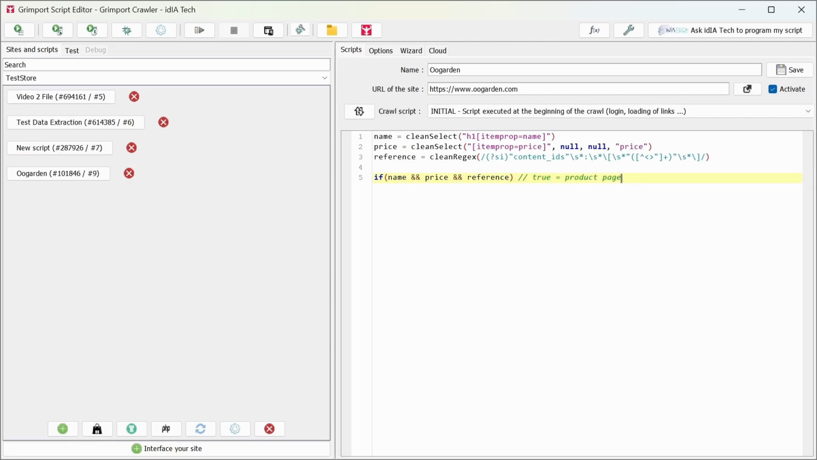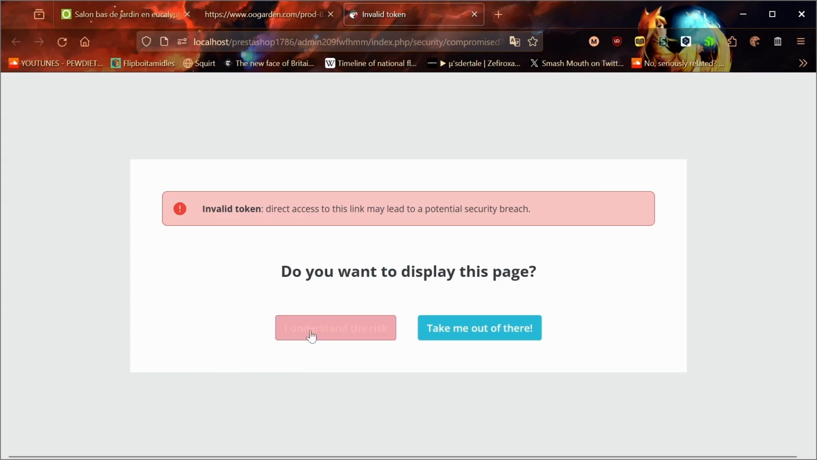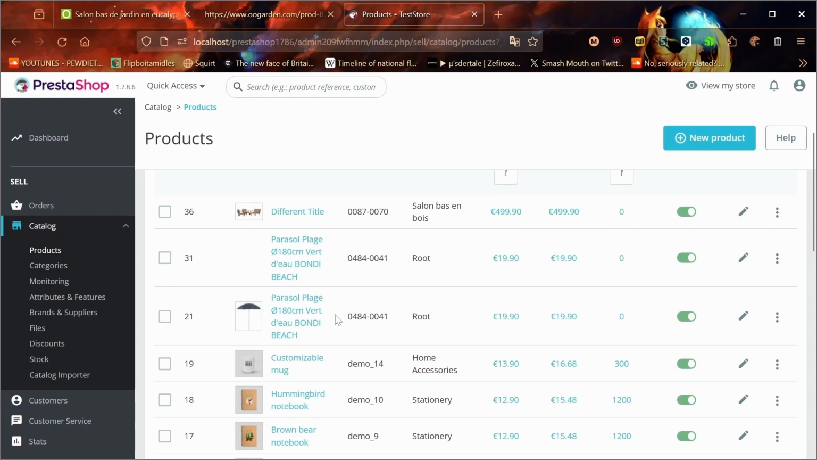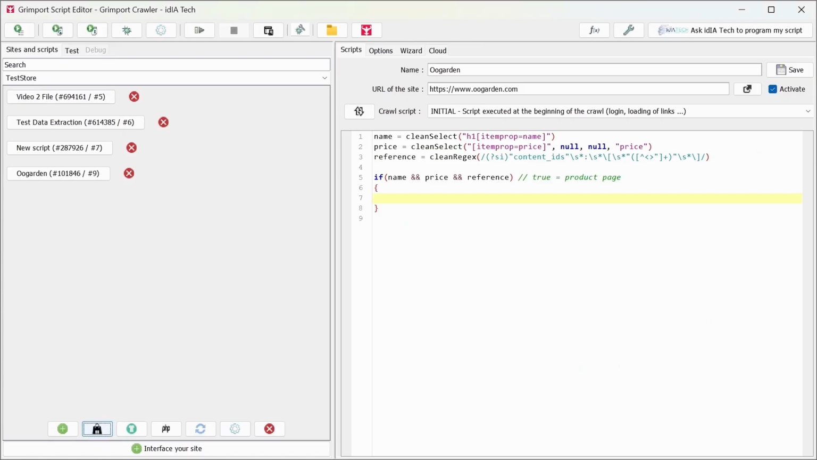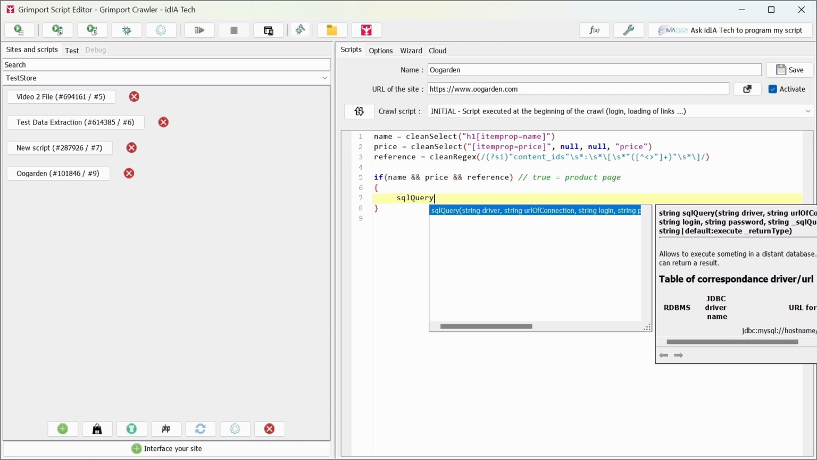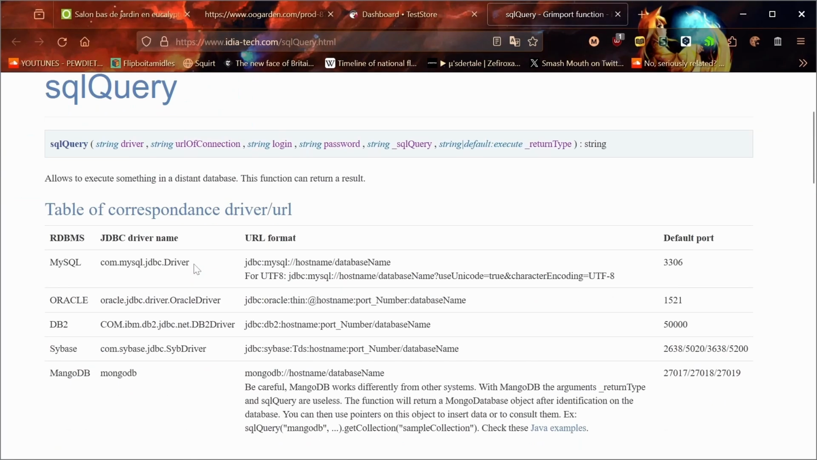Let's go to PrestaShop. We can quickly go there via the button in the lower left. Okay, this is normal. Just click yes. And here, this is where our products we created will be stored up here and be updated. So we could just directly type into the database with an SQL query, and we'll need the driver, the connection URL, the login information, then our SQL.